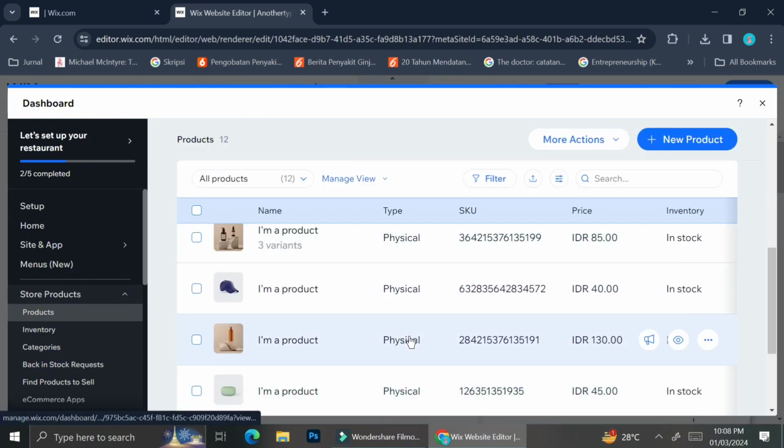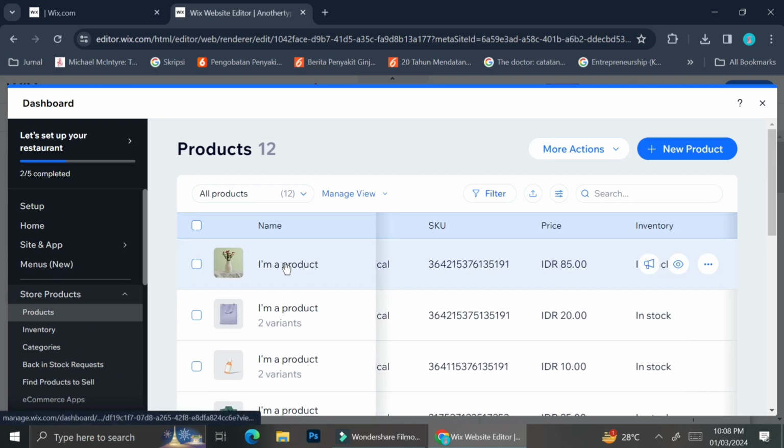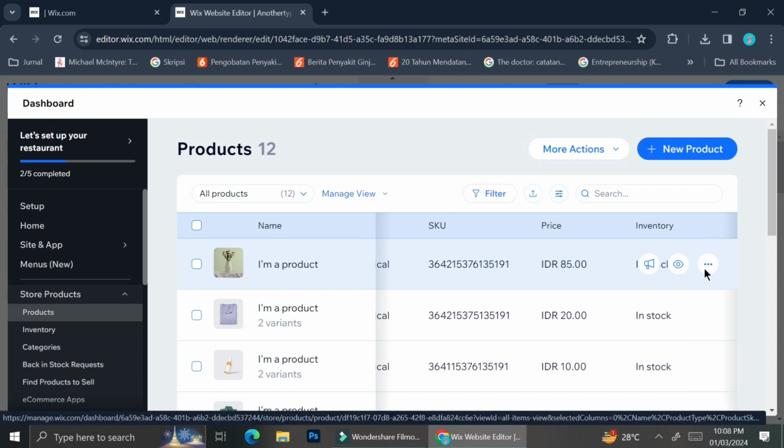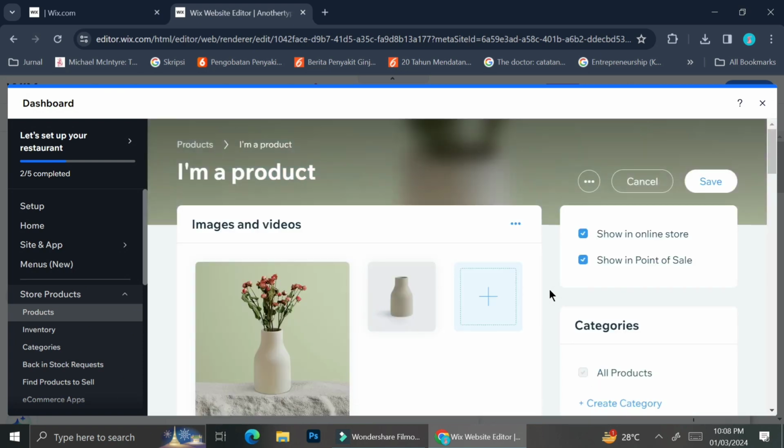Here you can see they already created some pre-made selections of products. Obviously, these are products that are not yours. So before you publish it onto your Wix website, you're going to have to edit them one by one. To edit your product, you can just go ahead and click the triple dots at the very end of the product bar, or you can also just click on the product and you're going to be directed to this page.